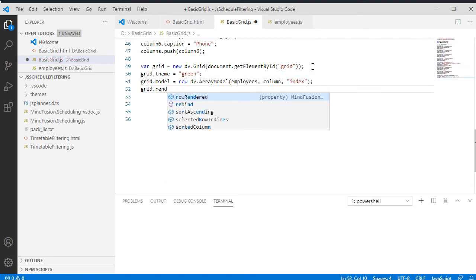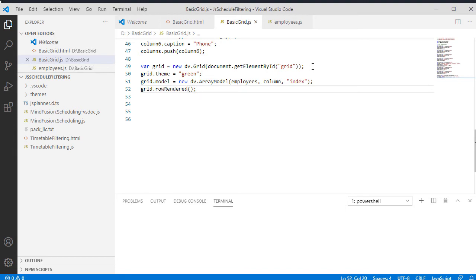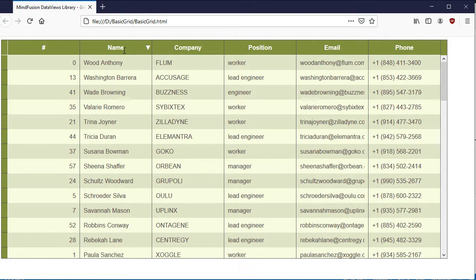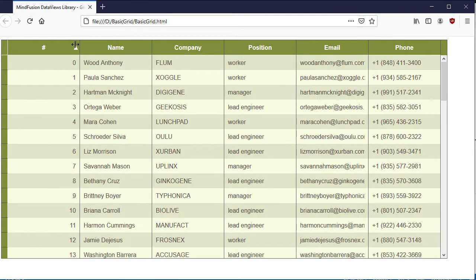Last but not least, we should call the render method to paint the grid. Now if we refresh the empty web page that we started with, you will see the grid. It has 60 rows, which is the number of the records in the employees array. So far we have set up the grid and its data.